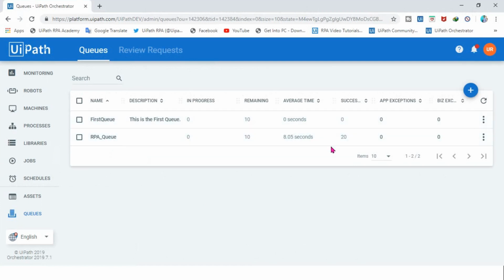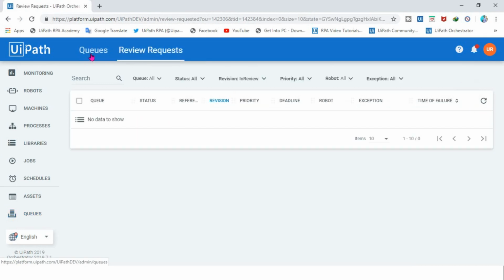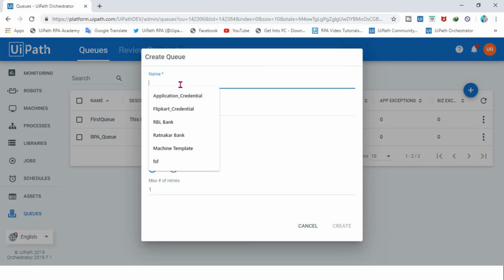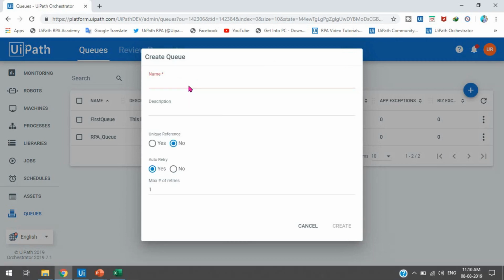I have already added a few items to the queue, but now I'm going to tell you how to create the queue. You have to open the UiPath Orchestrator and then click on queue, next to assets. Now you will get the options queue and review request, but you have to click on queue. By default this page is selected. Now here we get the add button, so click on add and put the name, like I'm just putting here demo queue, and in the description you can write, this is demo queue just for learning.